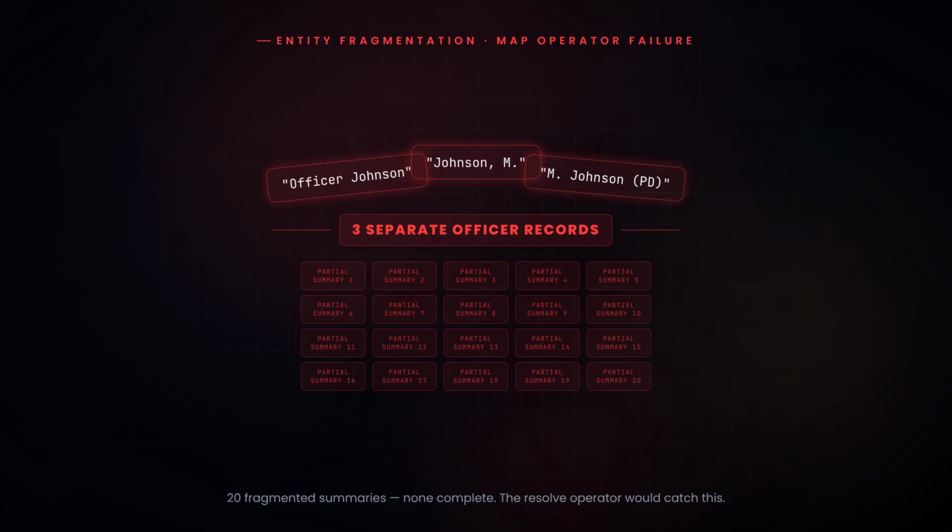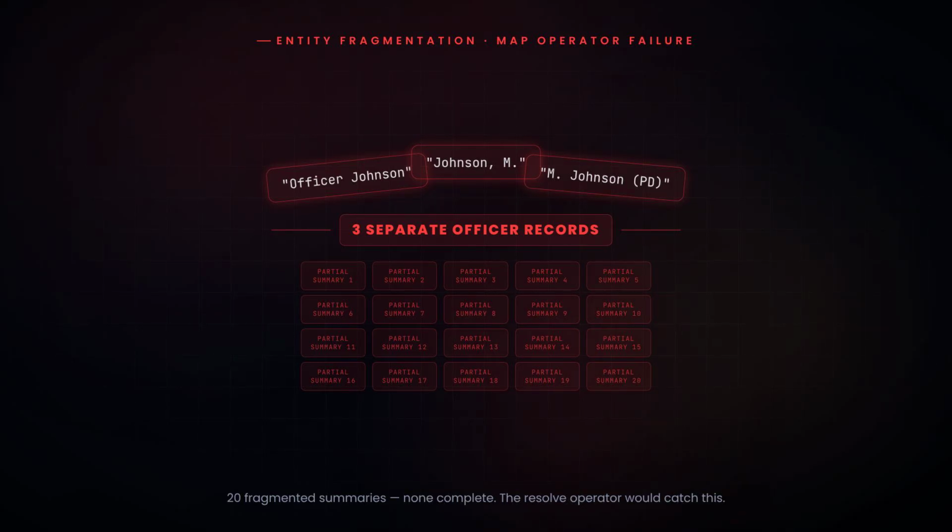And then there's the aggregation problem. You've extracted officer names across 200 documents, but each extraction ran independently. Officer Smith, J. Smith, Sergeant James Smith. 3 entries, 1 person. Your grouping step fails silently. You get 20 incomplete summaries instead of 1 complete one. No error. Just wrong output.